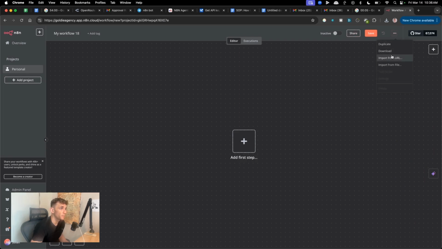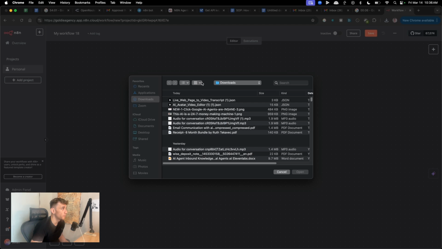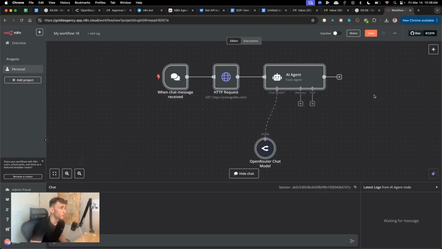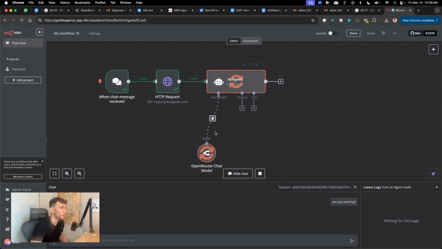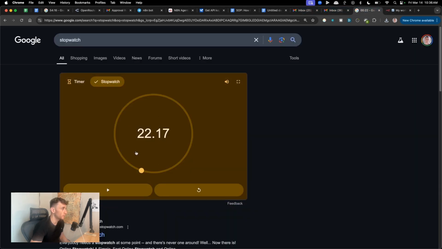So if I click on import from file, select the JSON file, and that is already set up, ready to go, right? If we say, are you working? Boom, working perfectly, right? And we just imported it in what, 20 seconds, 22 seconds. So even if you're new to this stuff, you can get your first AI agent set up in like 20 seconds. Really doesn't take a long time. And you just follow this process of importing the JSON file.